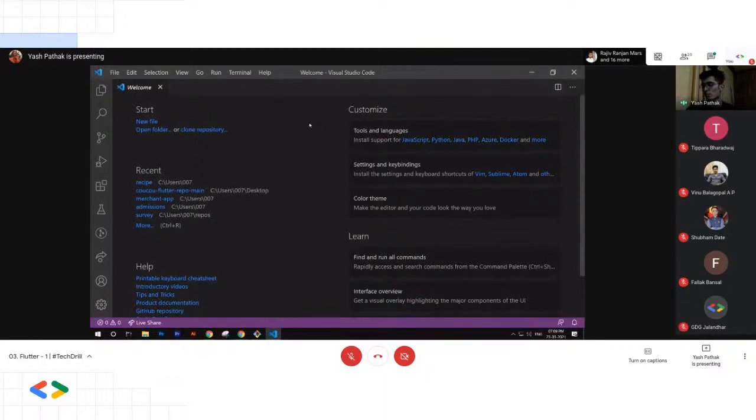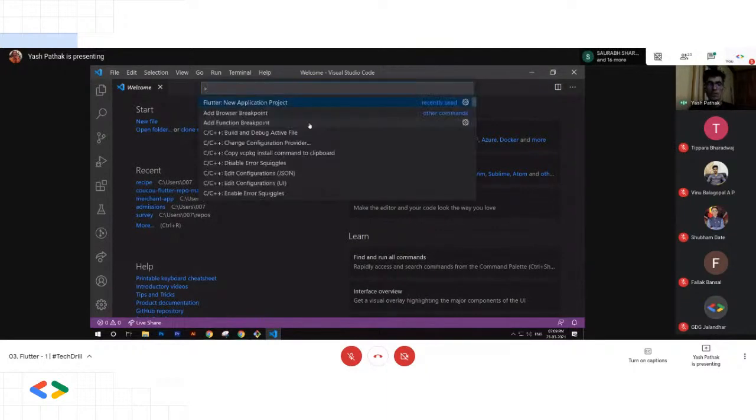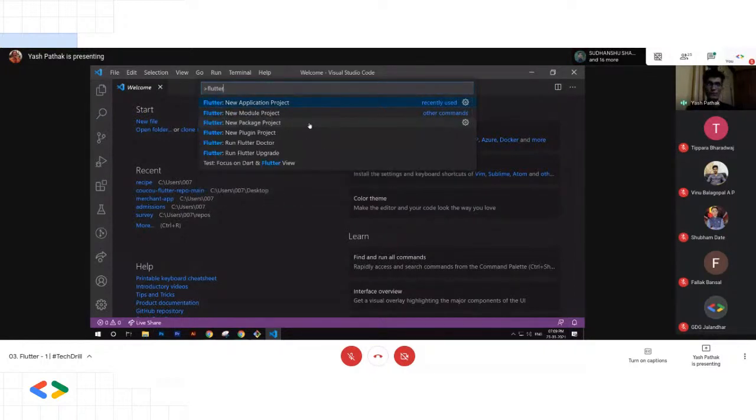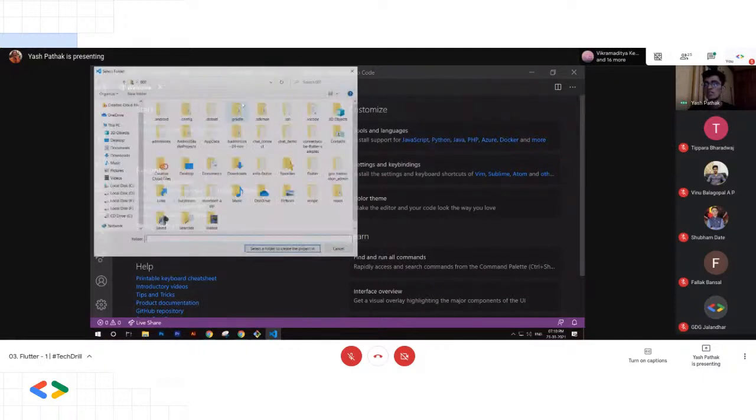We press Command Shift P to open up the Command Palette for VS Code, and then we type here Flutter. You will see multiple options under Flutter: new application project, module, package, plugin, doctor, upgrade. Upgrade updates your Flutter framework. Doctor, like we discussed yesterday, lets you know about the issues you are facing. Plugin project is to create any plugin you want with Flutter. Similarly, package and module. Okay, so we will go on with a new application project.